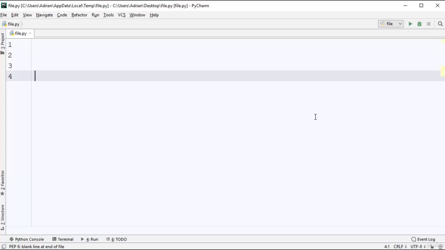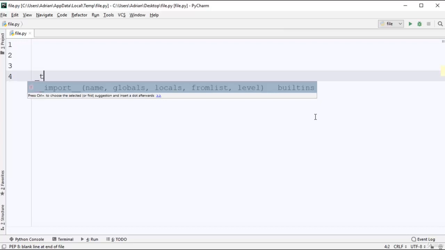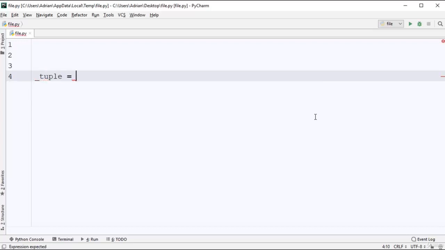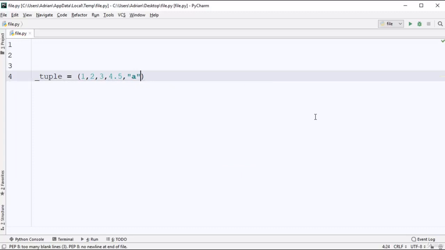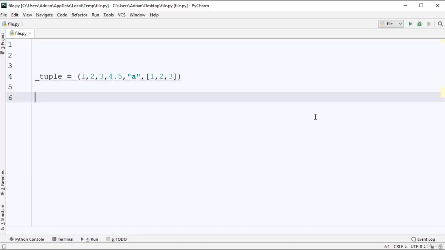Welcome. In this lecture you will create your first tuple and play around with it. I'm going to name it _tuple, and if you want to declare a tuple you have to write the elements inside parentheses. So you will use normal parentheses. Inside the tuple you can have multiple data types, like inside of a list. You can also have lists inside of a tuple or any other data structures. Let's print our tuple.